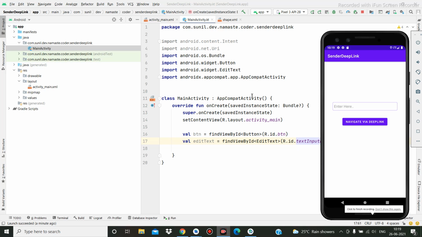Hello friend, in this tutorial I am going to discuss deep links, how to navigate from one application to another application with data. All those things we can do through deep linking. First, I have created two applications, only the UI, nothing else.